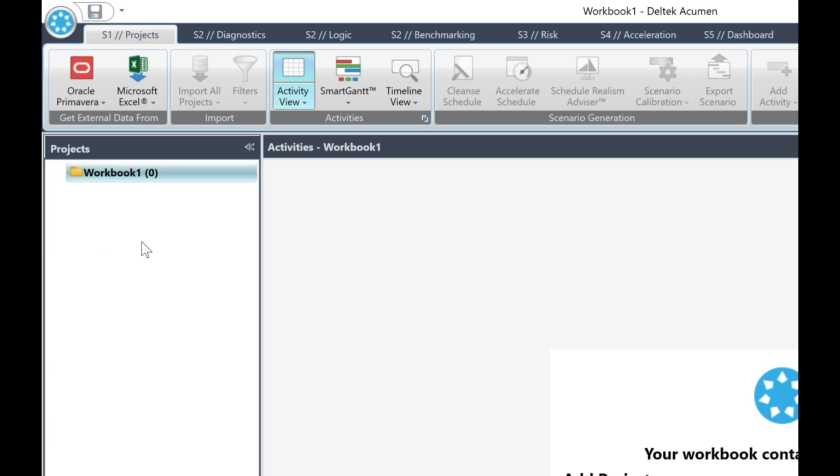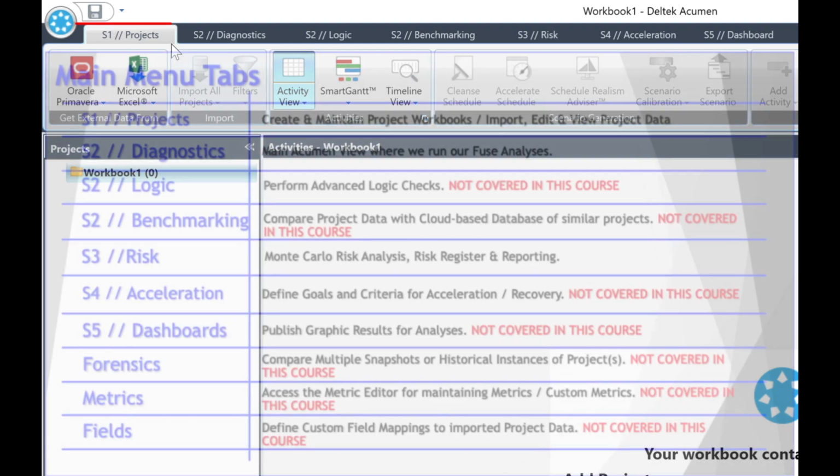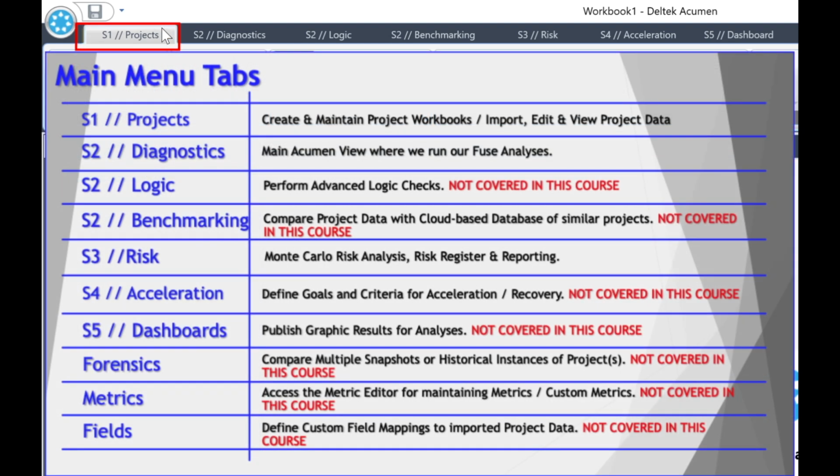Let's discuss what each tab does. Firstly, the S1 Projects tab. Here we create and maintain project workbooks. We use it to import, view, and edit project data. Next, the S2 Diagnostics tab. This includes the main Acumen view and is used to conduct the fuse analysis.